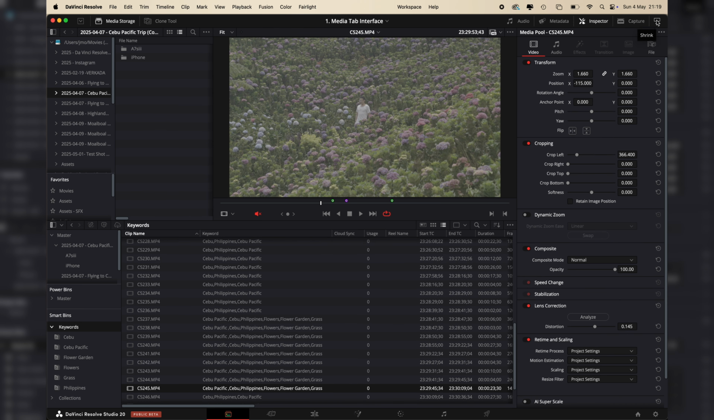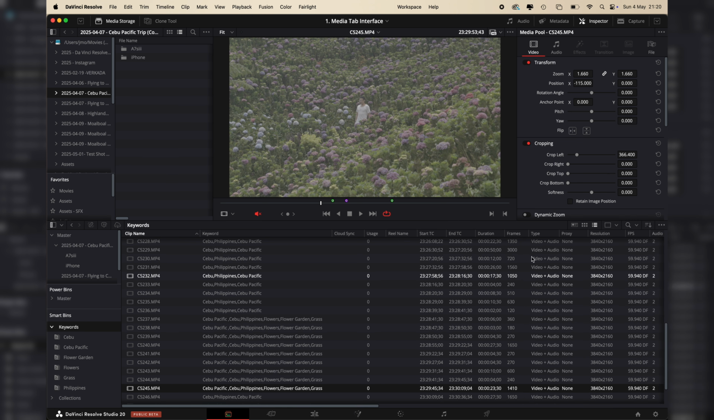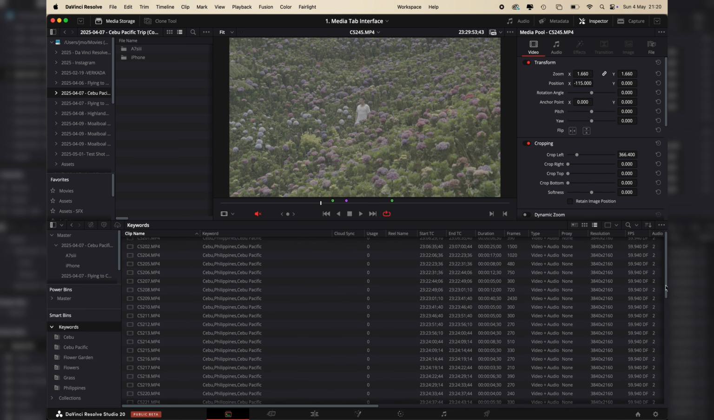So this one here will basically allow you to change the size of the inspector window on the right side here. If I click this button, it's going to shrink it and it's going to give me more space for my files here.